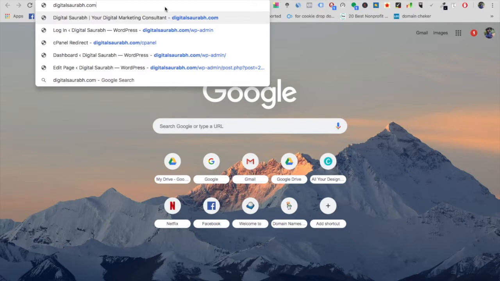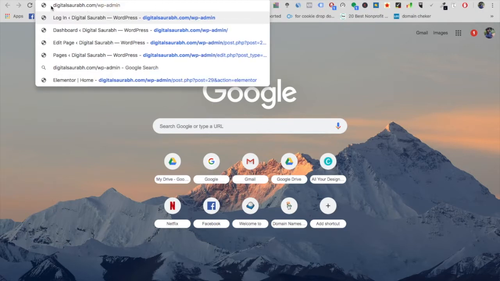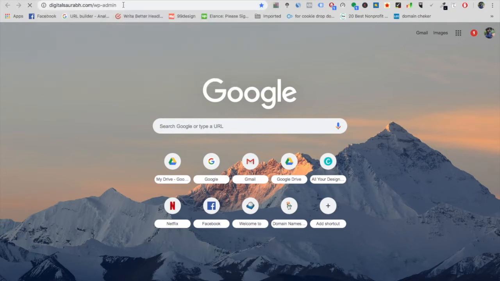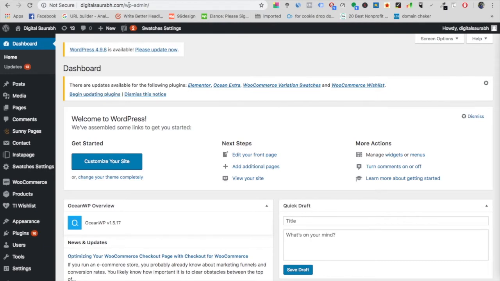You'll have to always log into WordPress in order to access the dashboard. Now, this is the link. You'll have to write down your entire domain name, that's digitalsaurabh.com. Then you'll have to put a forward slash, and then you have to write wp hyphen admin. So once you write it, you'll have to hit enter. All right. So your WordPress dashboard is going to look somewhat like this. Now I have logged into my WordPress, and that's how you can install WordPress.